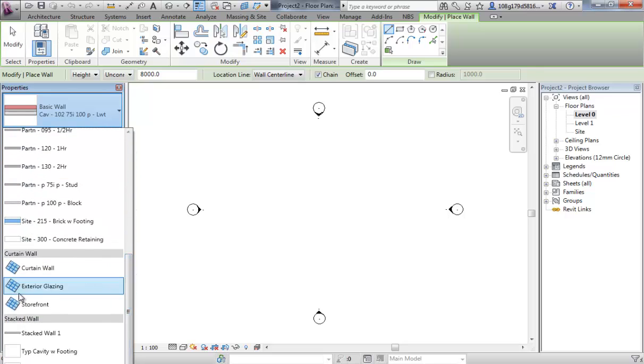Down the bottom, there are three curtain wall possibilities. We're going to use curtain wall, the top one, which is a very, very basic curtain wall that has no preloaded elements within it. Exterior glazing and storefront are good ways of getting very quick curtain walls done, which have elements loaded in, such as mullions, etc. But I want to show you how to do one from scratch.